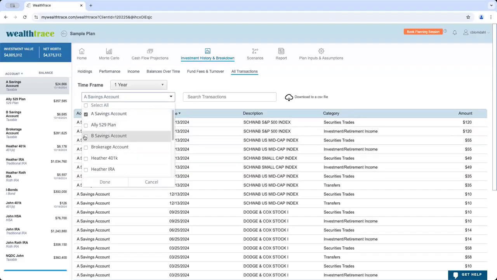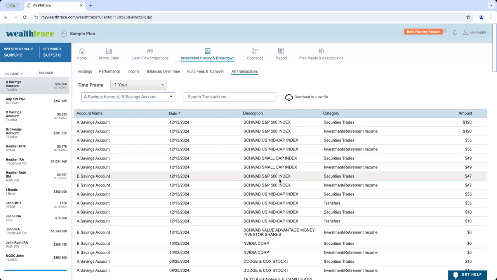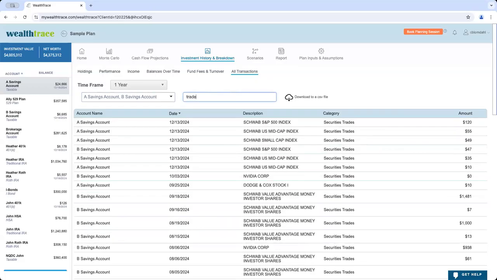So if we go ahead and add on B savings, we can see the transactions for both of those. And you can also search within transactions. So if I only want to look at the trades that have happened in these two accounts, I can search that and it'll only show me the trades.